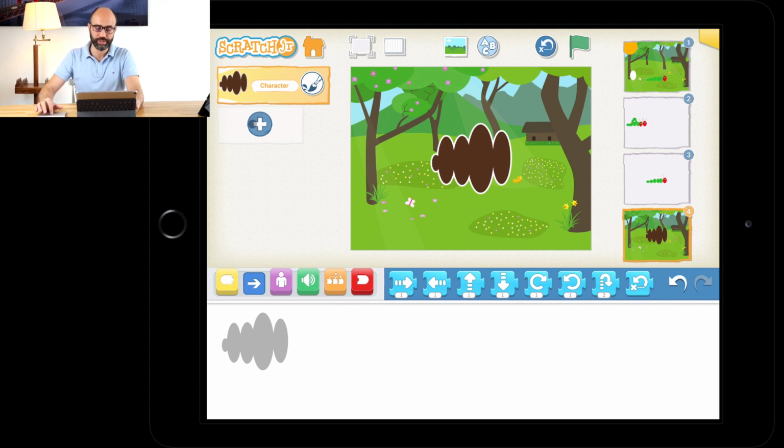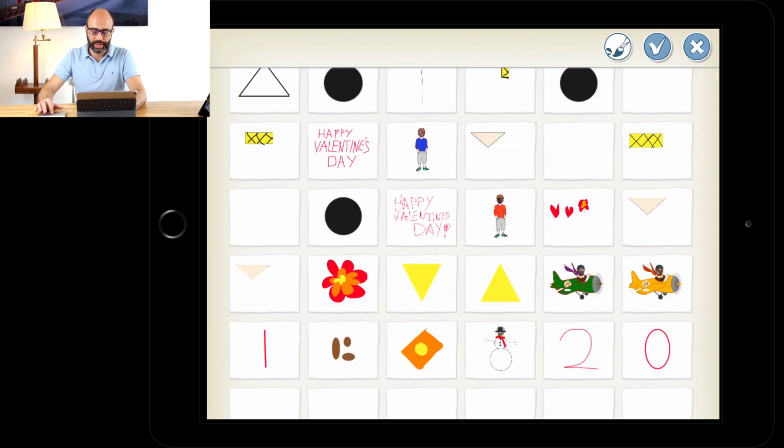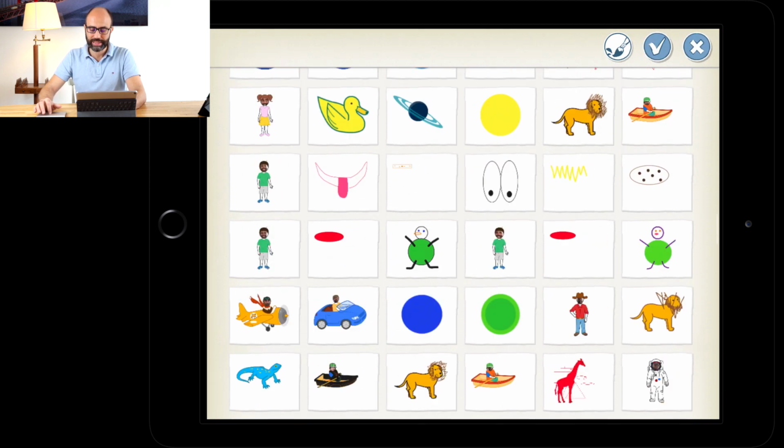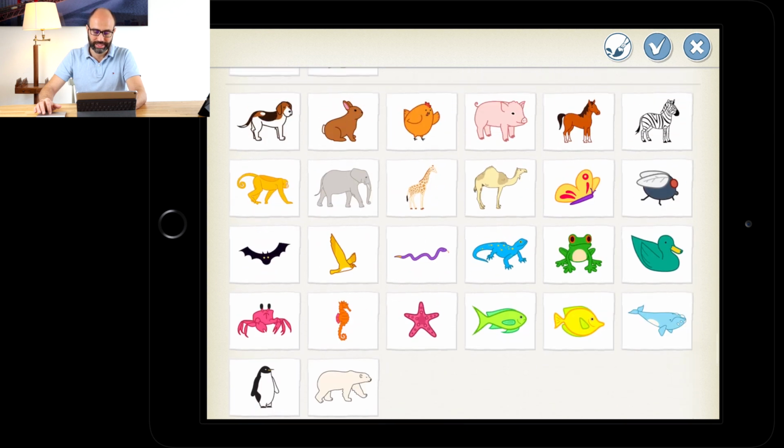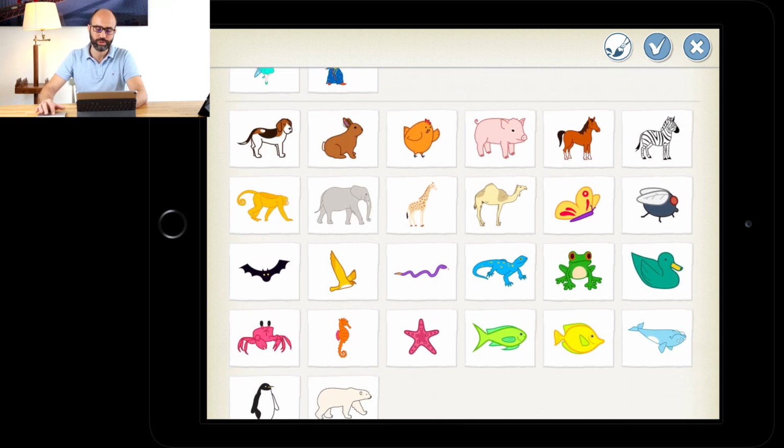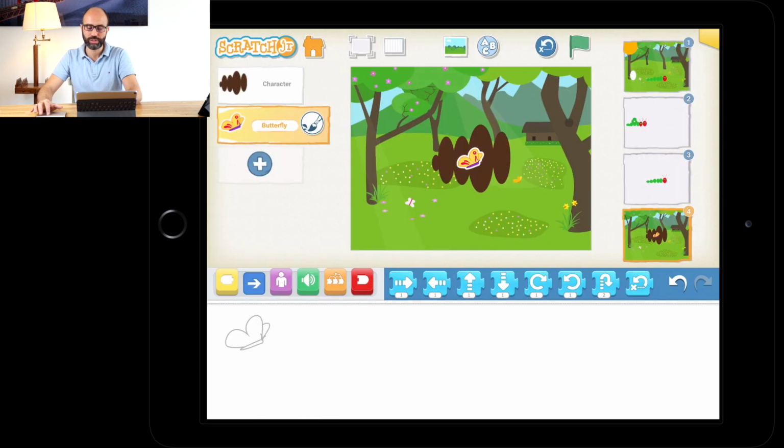And we're just missing a butterfly. So let's go here to the plus sign. So instead of drawing it, I am going to select the butterfly that already exists. So if you scroll down to the animals where you have the monkeys and the elephants and the pigs and everything, you have this butterfly. So if you press on that butterfly and the tick box, you're going to have your butterfly in the middle of the screen.